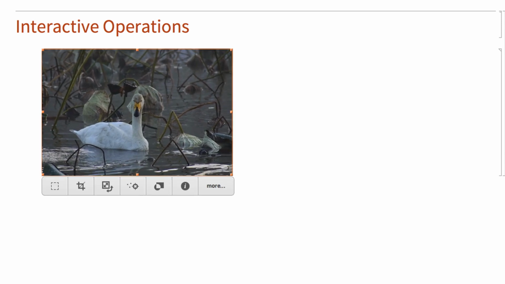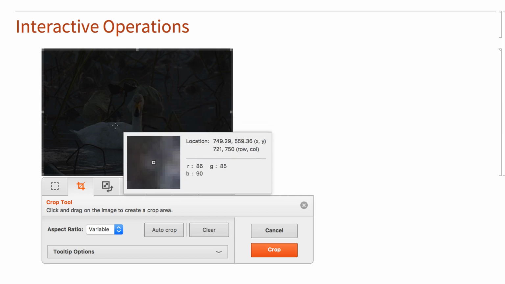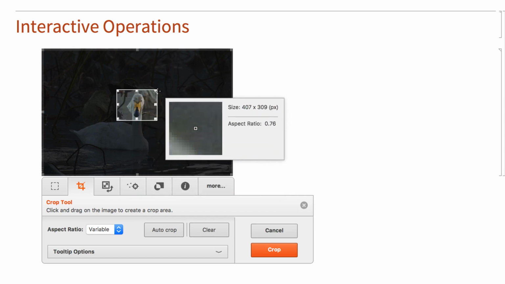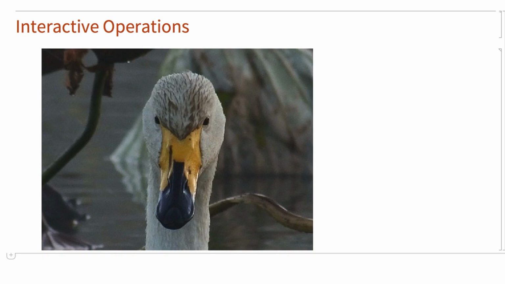Other geometric operations can be applied using buttons and dialog boxes. For example, below the selected image is a row of buttons for various operations. The second button is a cropping tool. Clicking that button brings up an outline that can be adjusted by clicking and dragging to select part of the image. After that, selecting the crop button crops the image down to the selected part of the image.